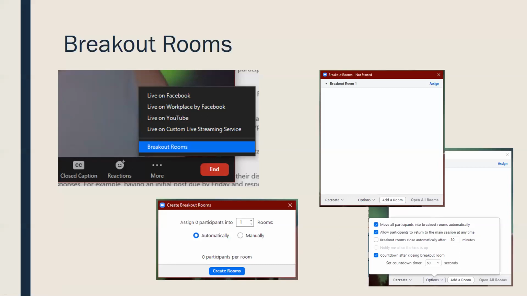Then you can say how many rooms you want set up, and it will tell you if I set up, what do we have, 77. If I set up 11 rooms, there will be 7 participants in each room. And then I can go ahead and create those.